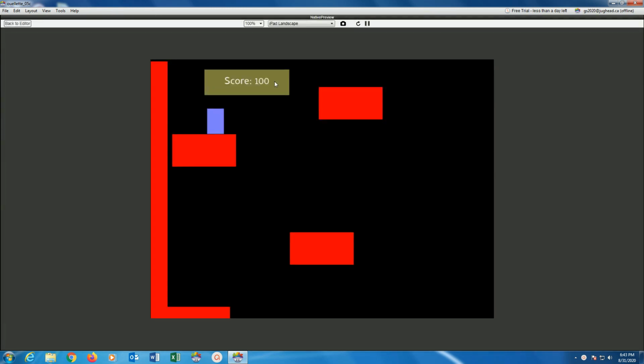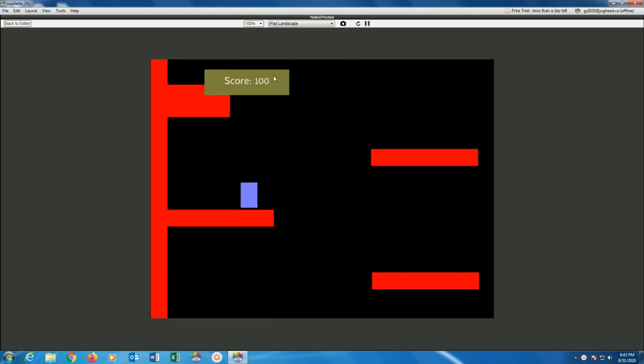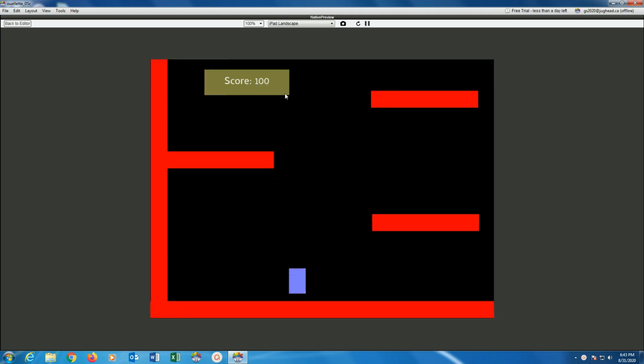So this box here that contains the score, being 100, will always remain in this fixed location like it's pinned to the screen, no matter where we travel with the game. So I'm just going to demonstrate here. See how it always stays in that place. It might look like it's moving, but it's actually staying still. It's the rest of the scene that's moving.